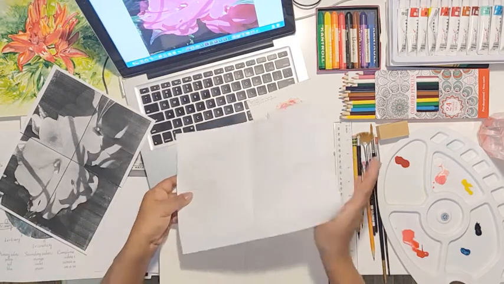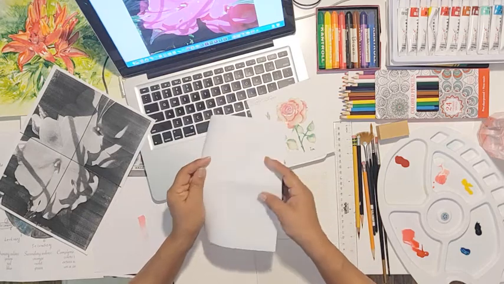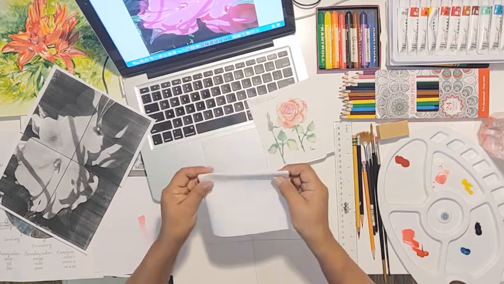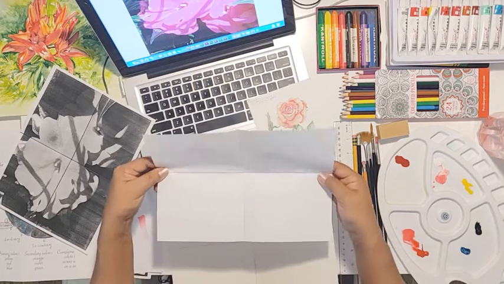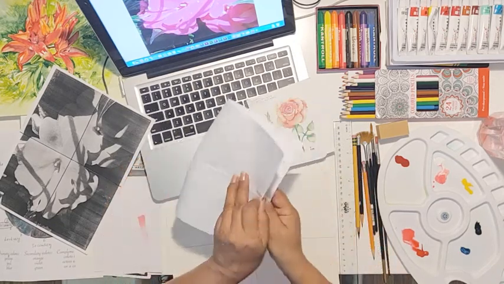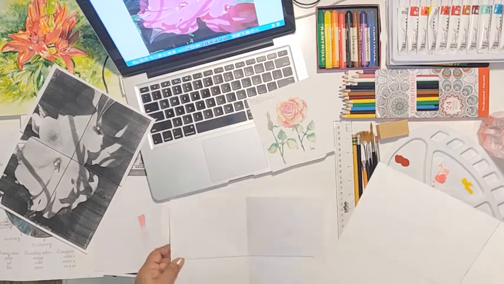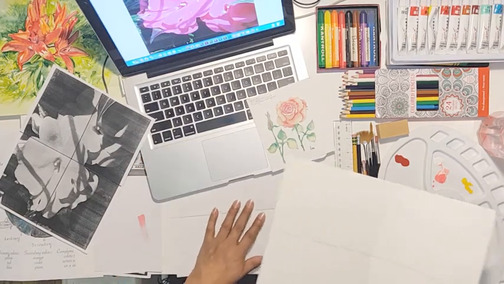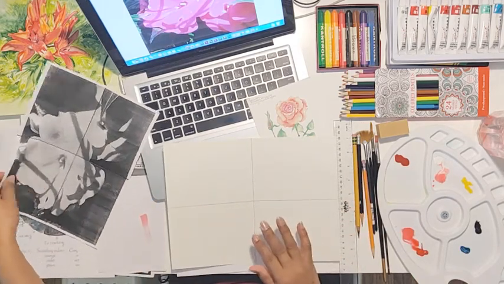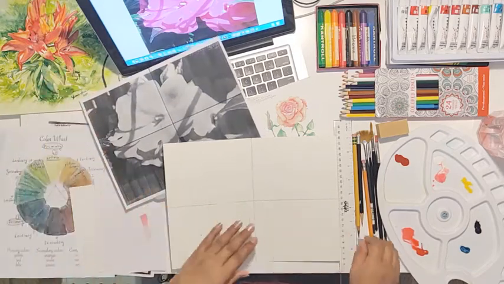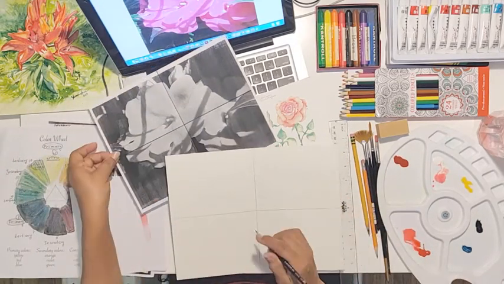Also here again with this thinner paper, all you have to do is fold the paper in half, and then in half lengthwise and crossways. So I'm not going to use the Xerox paper. I'm going to use my watercolor paper. I'm going to use my printout, and I'm going to demonstrate how to quickly draw an enlargement of this flower.